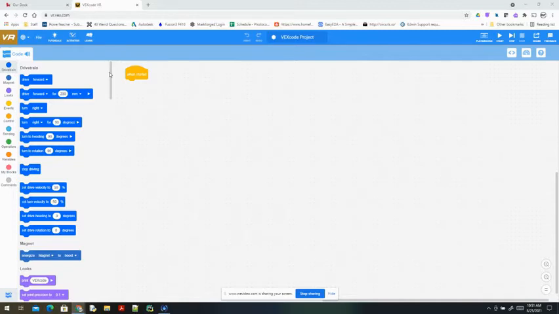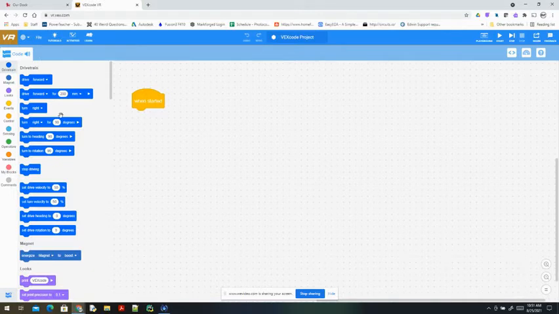The first thing is that we have our getting started, when started block. Over on the left, we have the different blocks, and we're going to have this block drive forward for 200 millimeters, and we're just going to put that in place. And we're going to click Start.